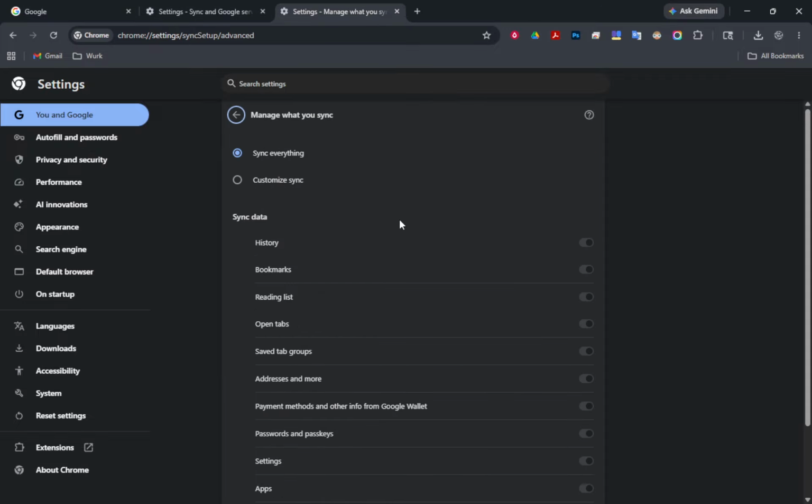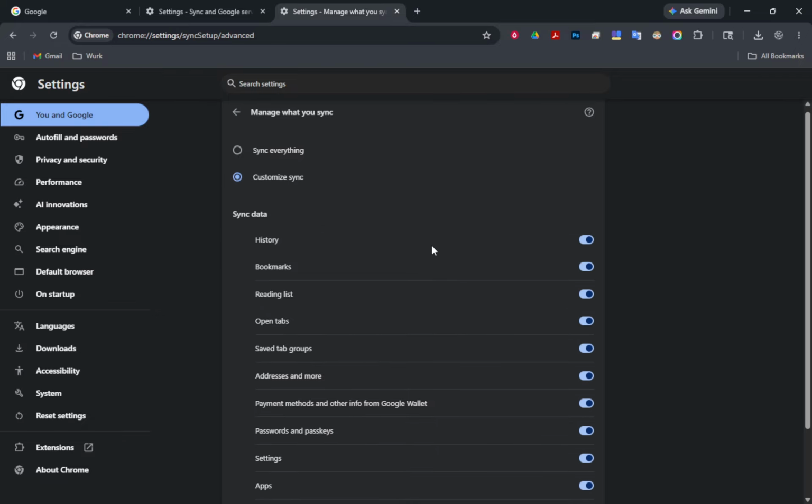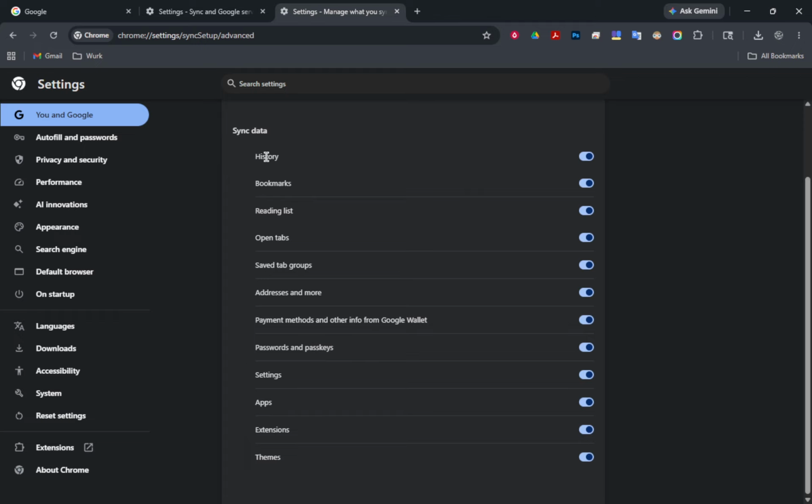For example, you might sync bookmarks and passwords but leave history or open tabs off if you're on a shared or temporary computer. Your choices apply to your account, so any device you sign into with Sync on will follow these preferences. A quick privacy reminder: only turn on Sync on devices you trust.